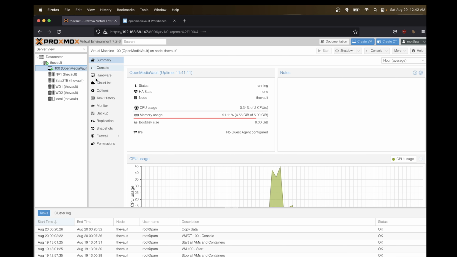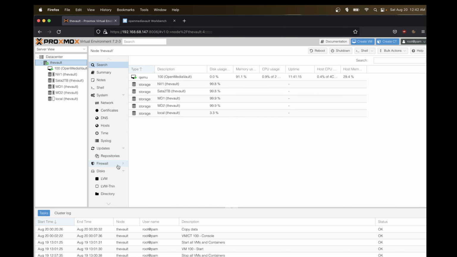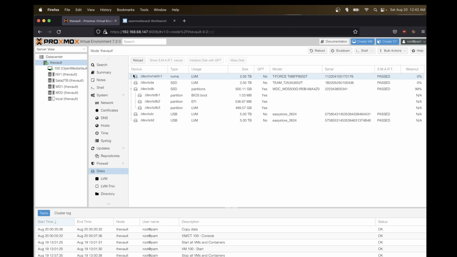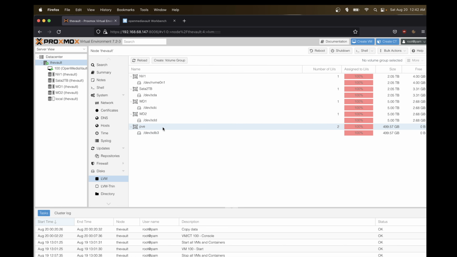So this is my Proxmox VM, or my Open Media Vault VM. And when you go to your vault or your node and you go to your disks, it's going to show all of your disks that you have here. So the way I did it is I added an LVM to each disk that I'm sharing over to Open Media Vault. I've got my two 5 terabyte drives, and then I have my NVMe drive and my regular SATA SSD.